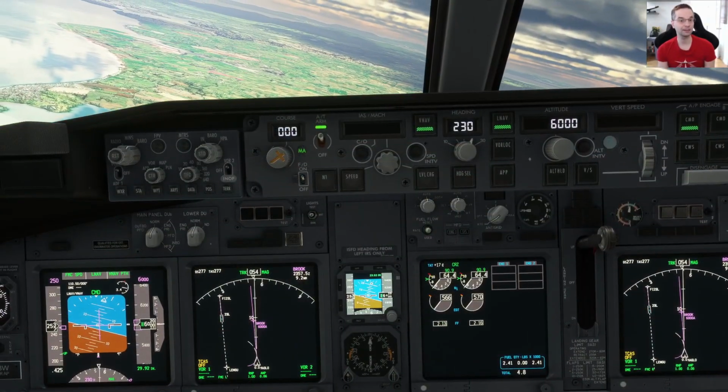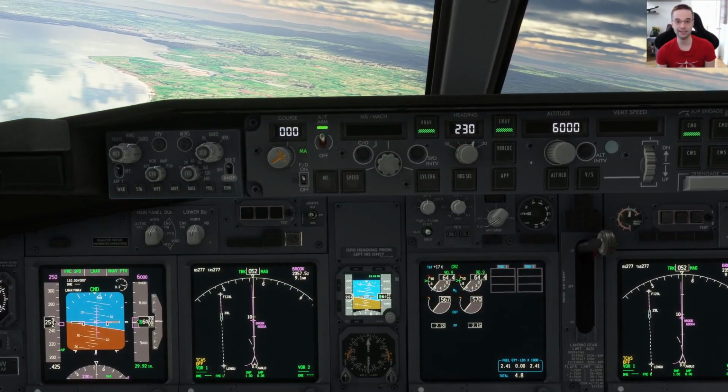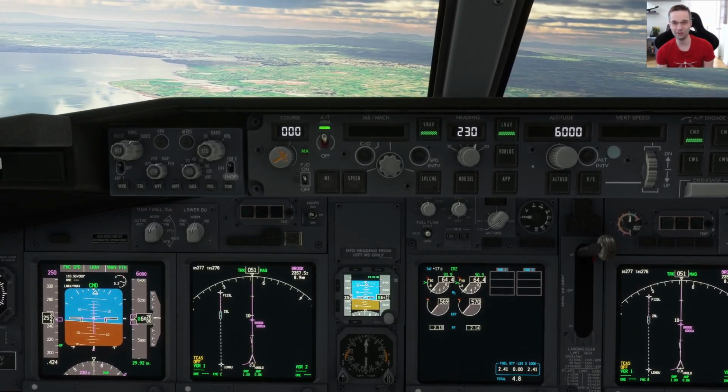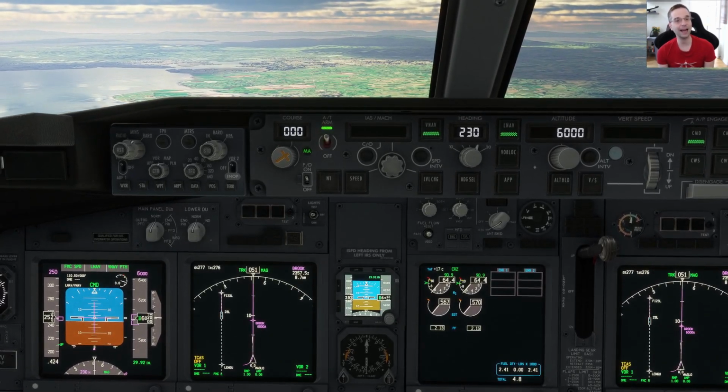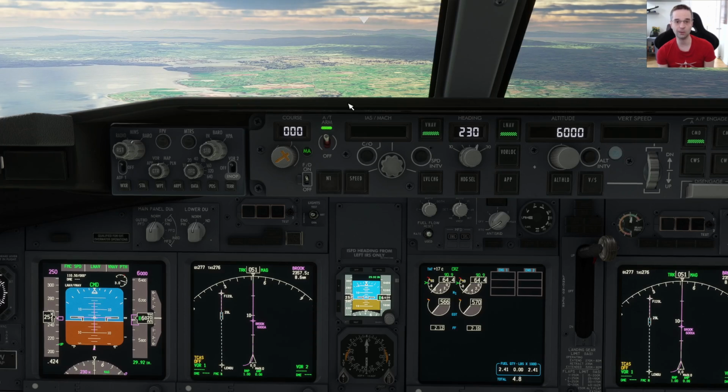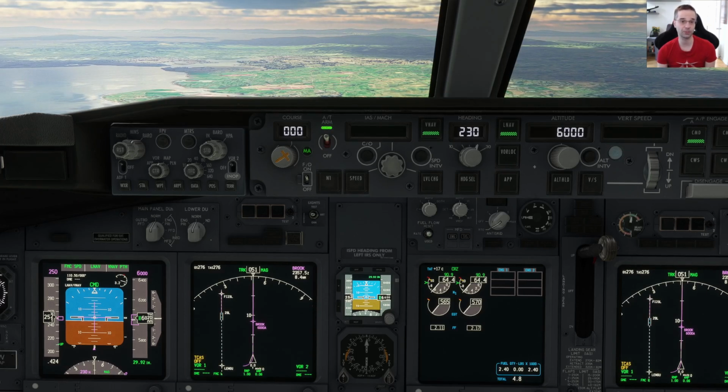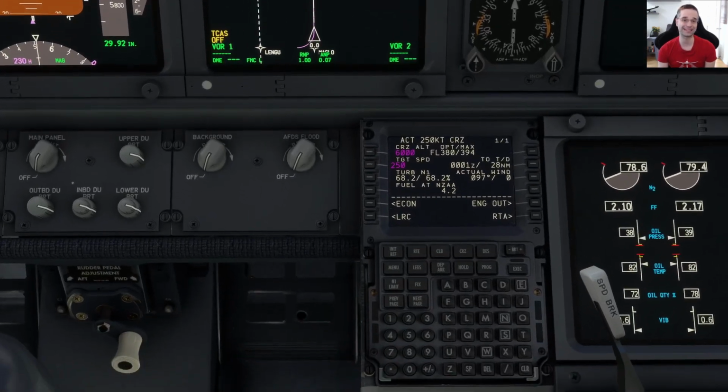Alright, I am flying parallel to the runway now. I'm a couple of miles to the south. You can see the airport just off to the left there, and I'm still at 6,000 feet cruising along, but I'm going to start setting up for the approach because it won't be long and we're going to start descending.